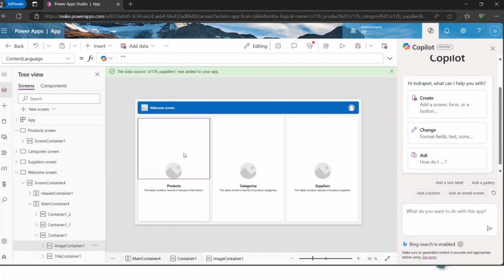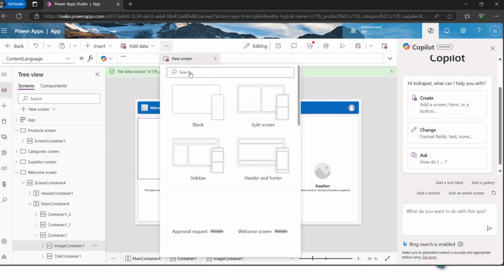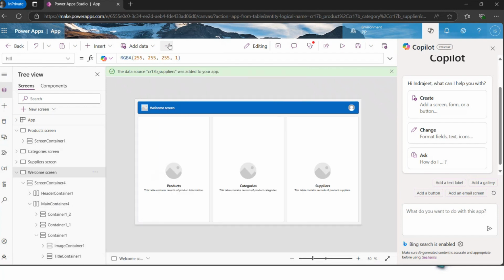Now suppose you want to customize this. You can easily customize it. You can add any image here. You can add any text here. You can edit the text. All those things can be customized here. So suppose I want to add an image, you can add it.